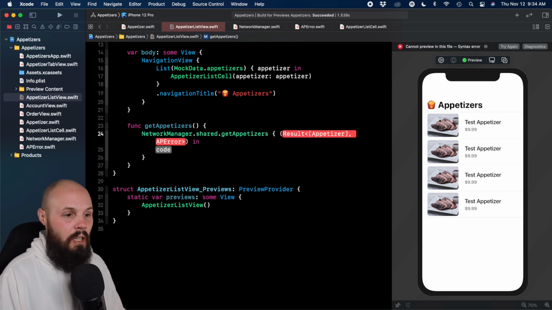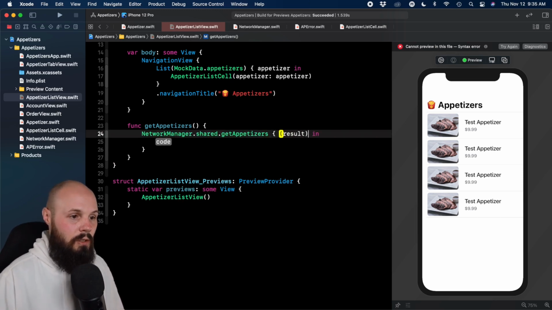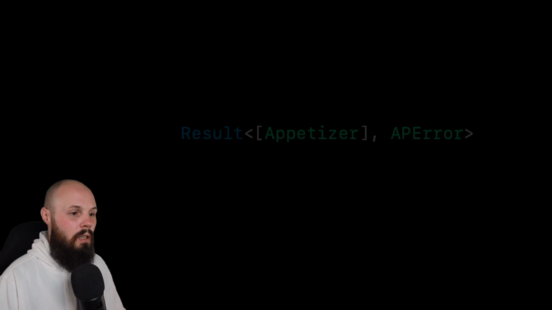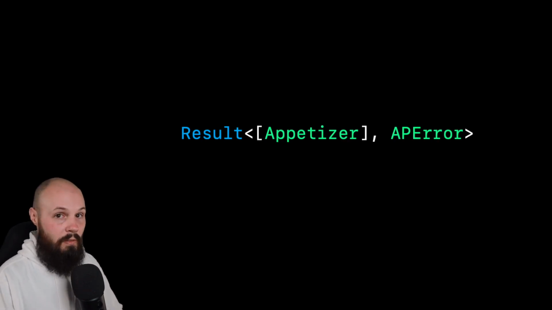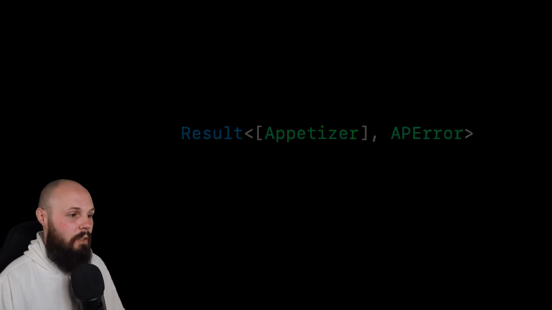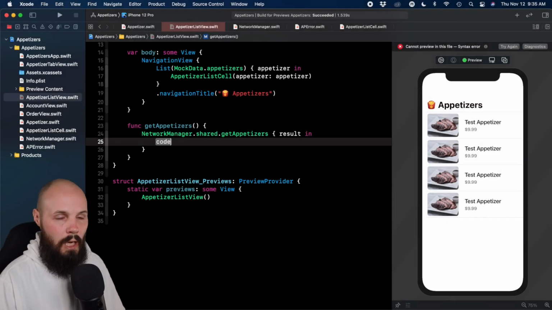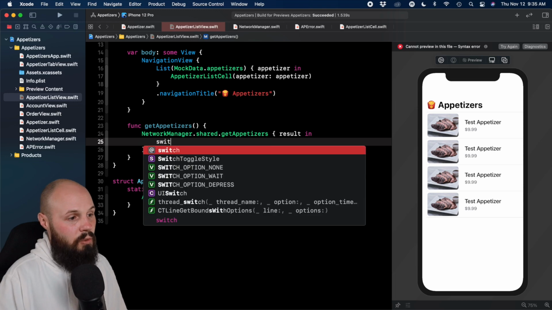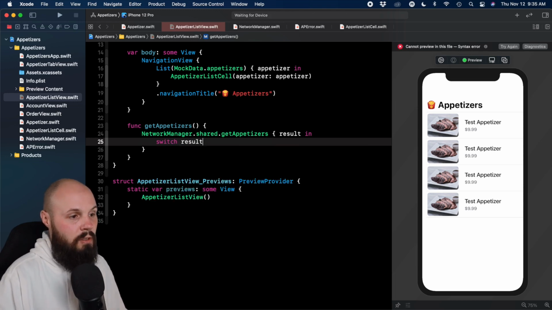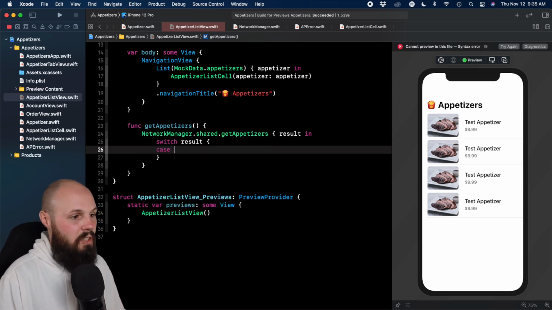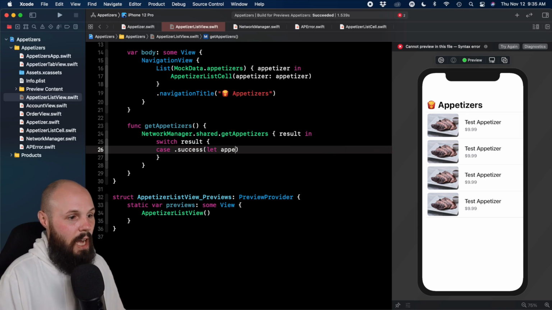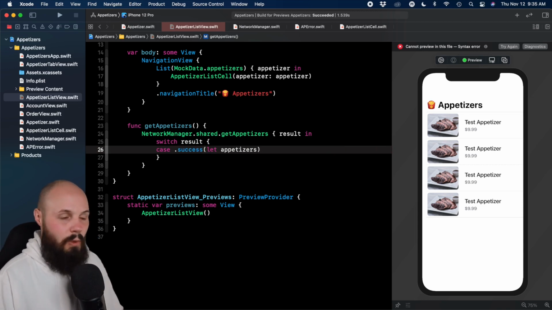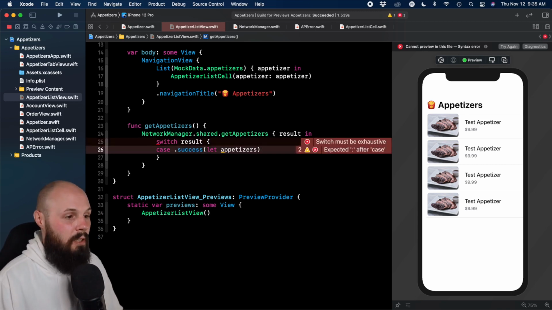I'm going to hit return. I'm just going to call this result. You can get rid of the parentheses again. So here, remember, our result is a success case or a failure case. Success, we have our array of appetizers. Failure, we have an error. We're going to handle errors in a future video, but we'll come back to that. So we do a switch off of our result, right? Because that's the cases. And the first case is dot success. And you see we get an array of appetizers here. So we'll say let appetizers, right? We just basically give a variable name to what we get back here.